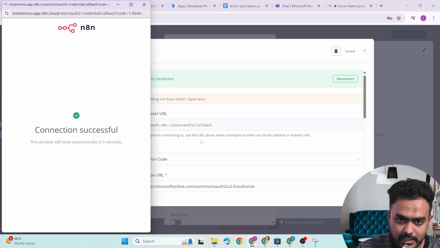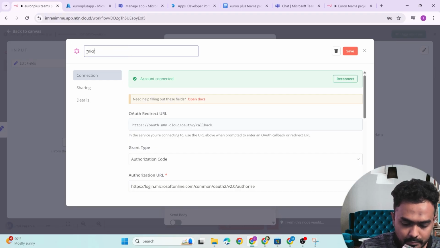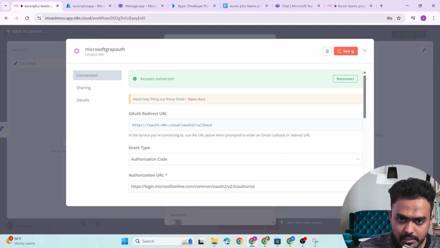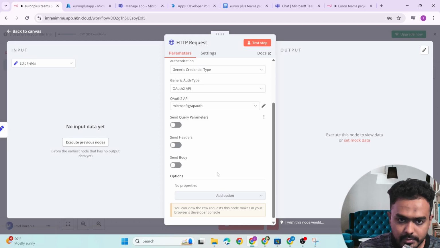So this step is very, very important. Let me just rename this as my Microsoft Graph Auth, and click on save. Once this authentication is done, let me close this now. It's saved now. So now I can select this auth over here. You can see OAuth 2 API, I've just set this to Microsoft Graph Auth. Fine.